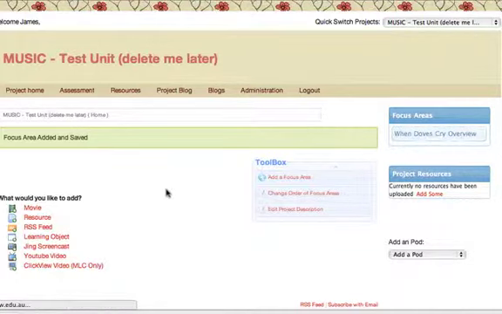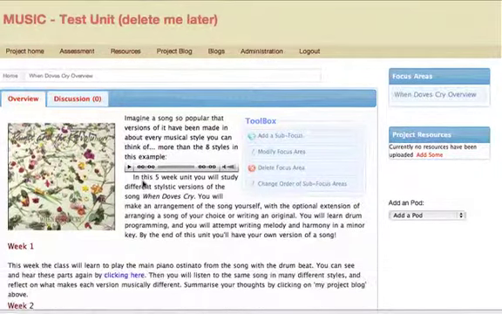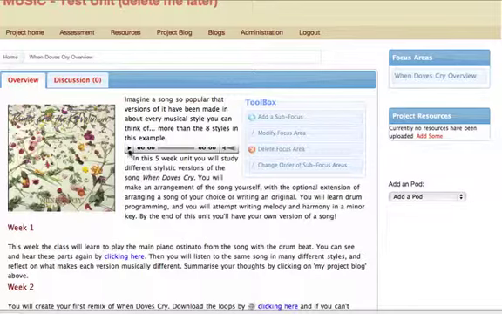It's over here. So there it is. It's all there. Even the music that was embedded will play back.